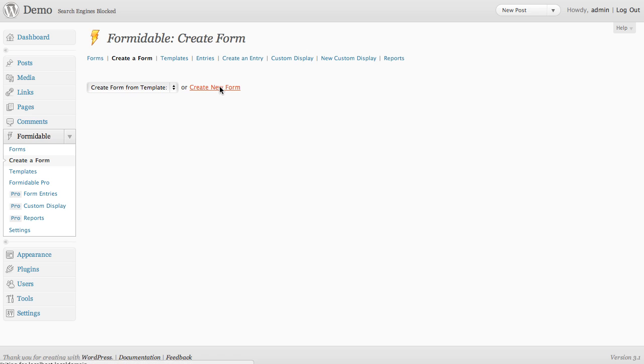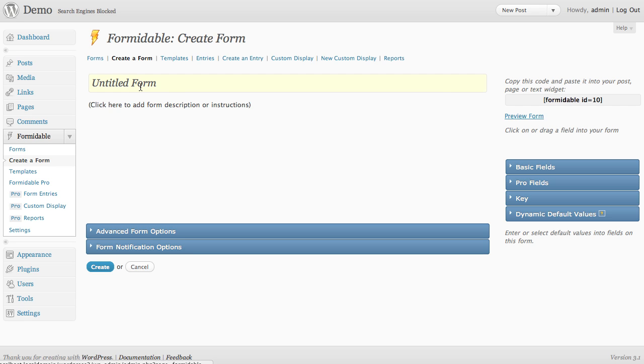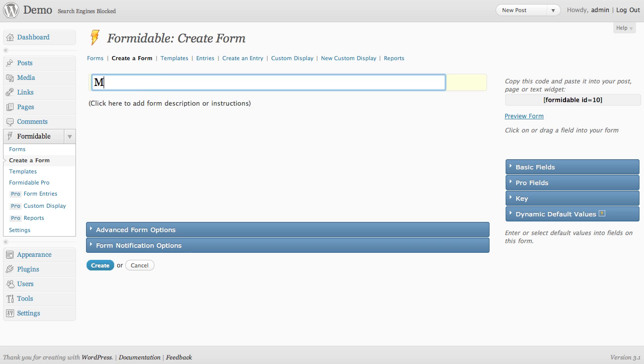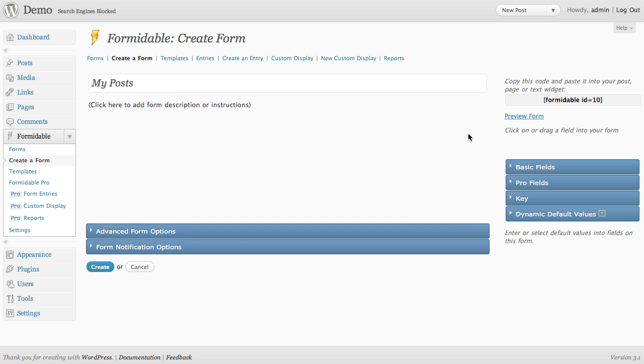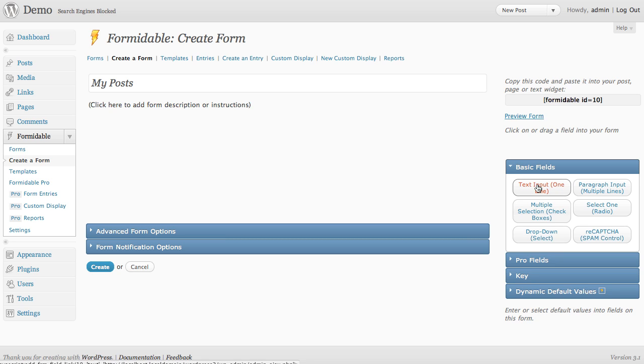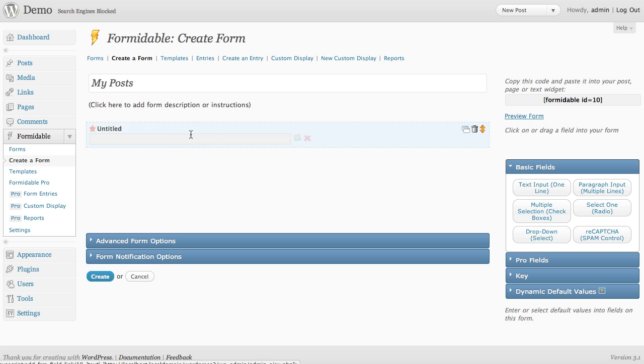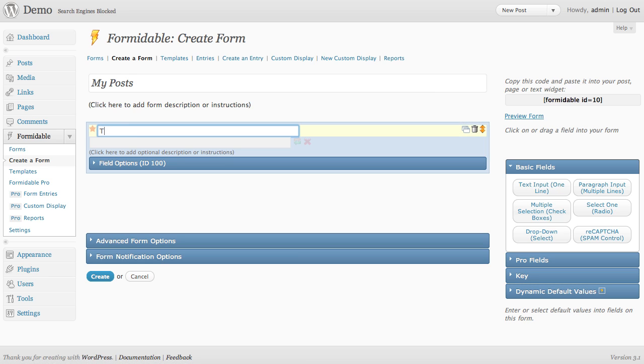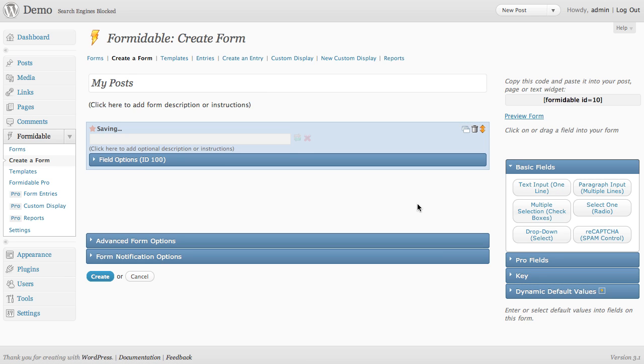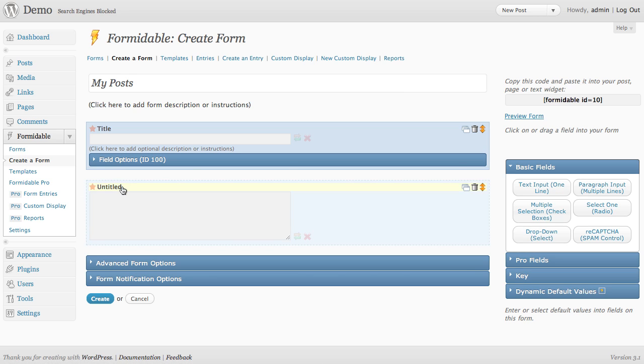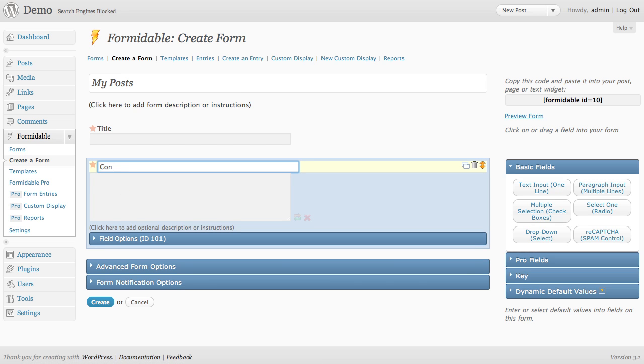Let's just create a new form and let's just call it My Posts. To create a post, we can use any field, either basic or pro. Let's start with a title. Let's use the one-line text input. That will be the title. Paragraph input for the main content block.